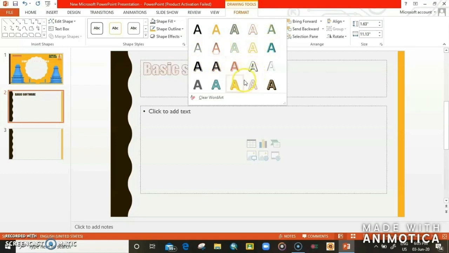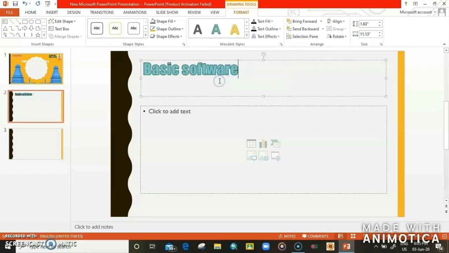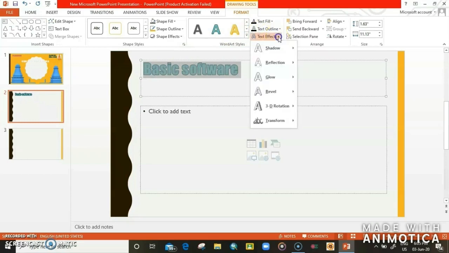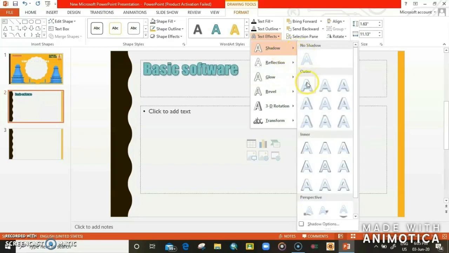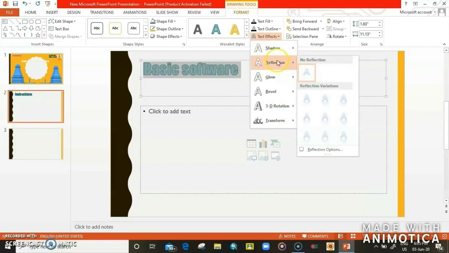Select your text and you can see a text effect option. Click on it. There are a lot of options there: shadow, reflection, glow, bevel, 3D rotation, and transform. So let's see how the text effect works. The first one is shadow. You can see different shades as visible on the screen. Now I'm heading over to the reflection part. Here you can select the reflection which you want to add.